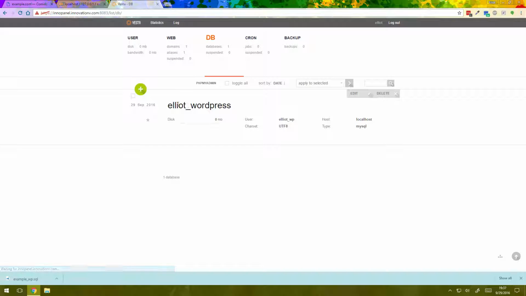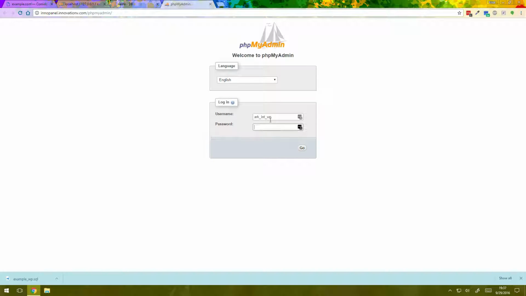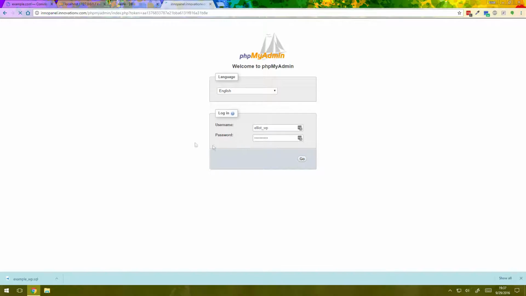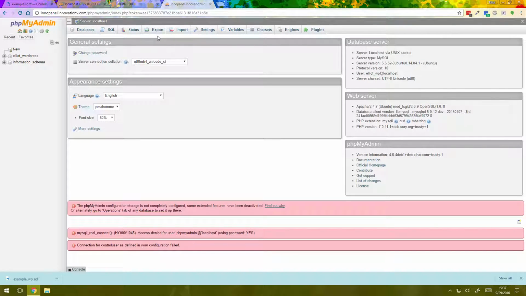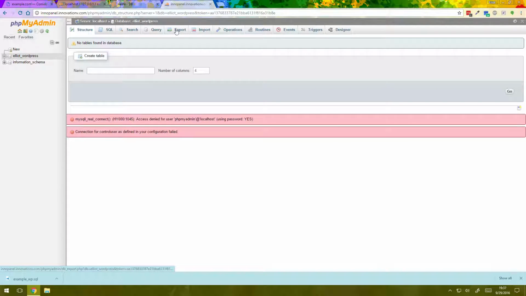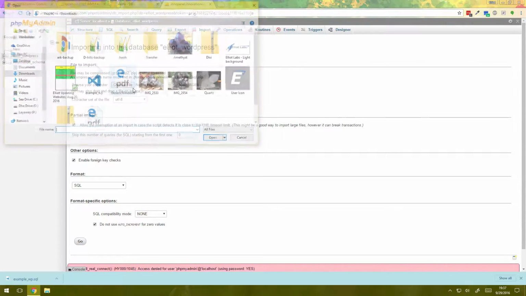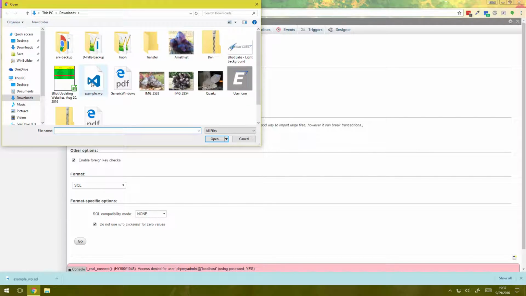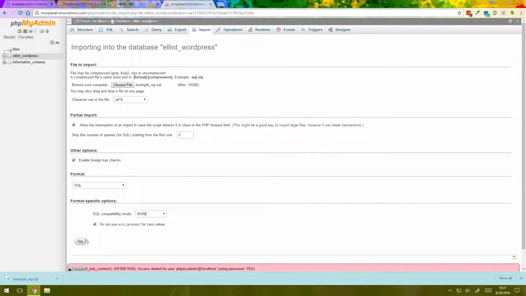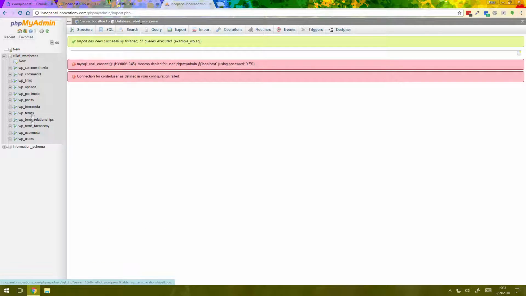We've got a database that we're going to need to populate with the newly created example underscore WP SQL file. So I'm going to go into my phpMyAdmin on the hosting server and log in with the database username you just created and the database password, and let's get this thing uploaded. So import. Here's Elliot WordPress, the database we just created. We're going to go to import, select the database we exported from your other environment, and upload it. Okay, so we got the database imported, and everything looks good so far.